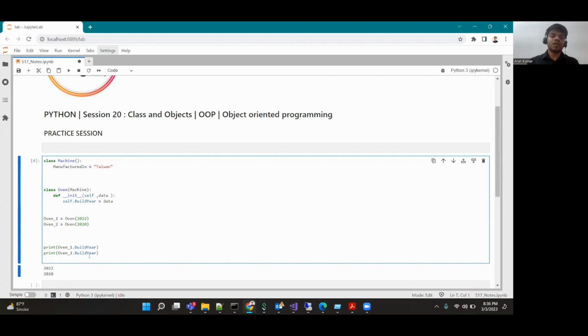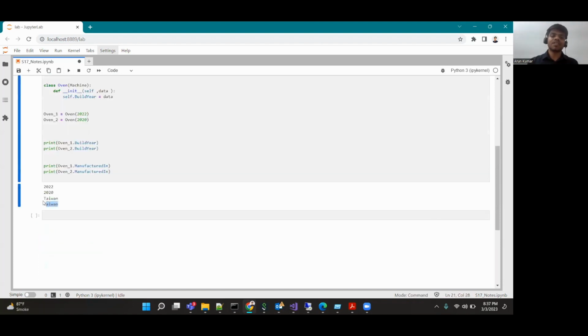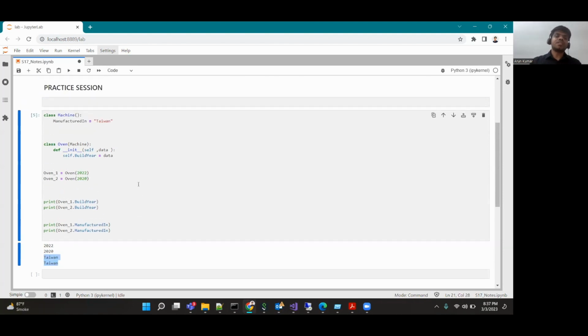So if I try to print the manufactured in attribute of both the ovens, you'll see that both say Taiwan, right? So this is basically the concept of inheritance. That was just a basic example of inheritance.